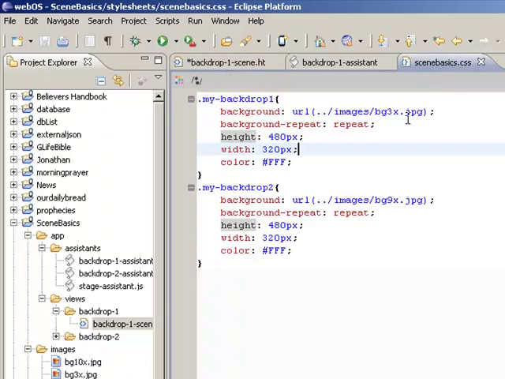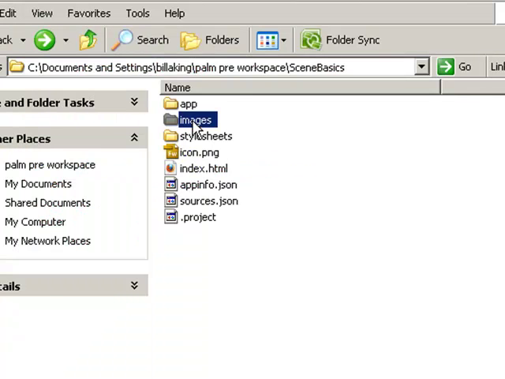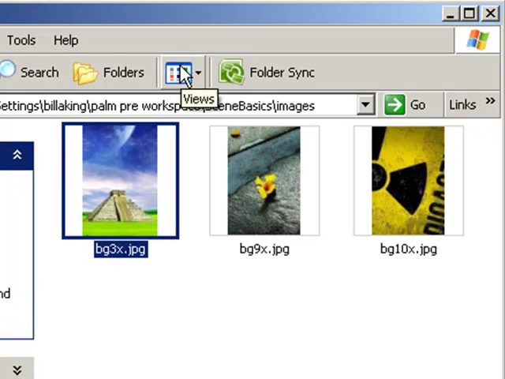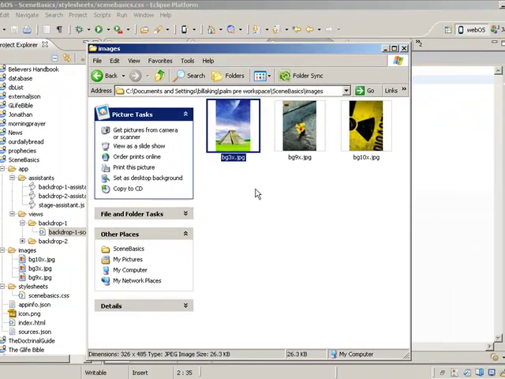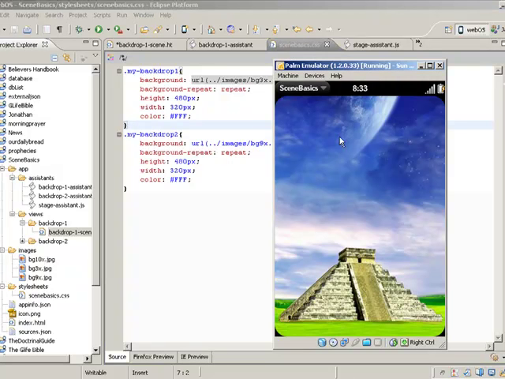Go back to the style sheets, you'll see that the image that's supposed to show up for this one is this one. So let's go in our image and look and see if that's number 3. There it is, number 3. Okay. Alright, so back to my emulator.